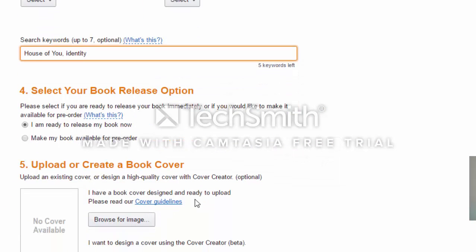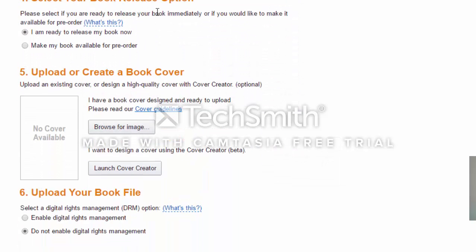Now you want to go through in step 4, choose your release option. Are you going to make it available for pre-order where you can actually create buzz before you actually release it in pre-sale, or are you going to release it right now? Well, my book is ready now, so I'm going to go ahead and click that or leave it alone.